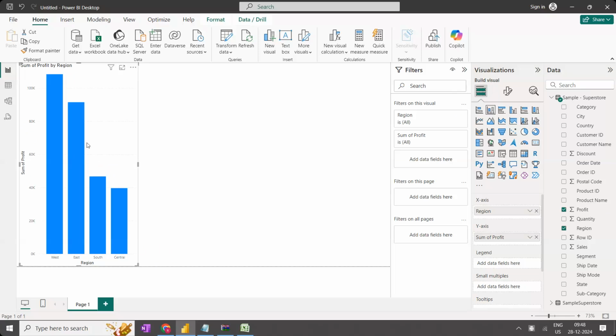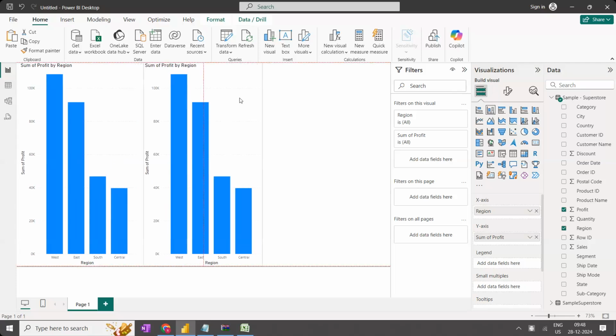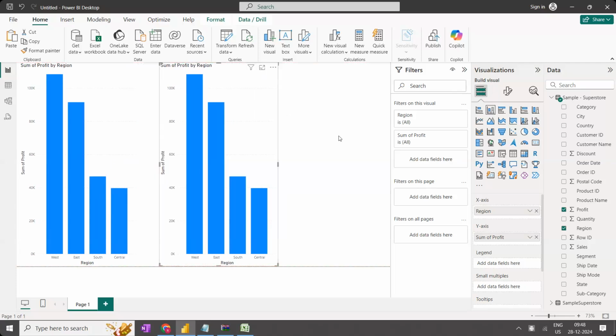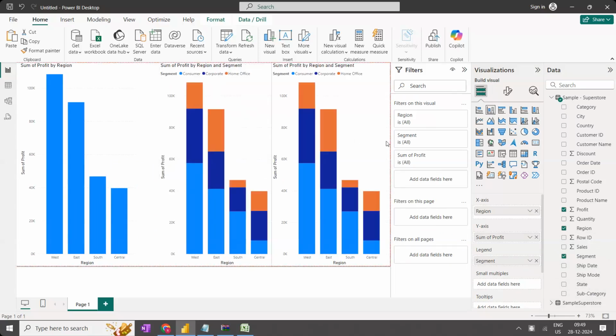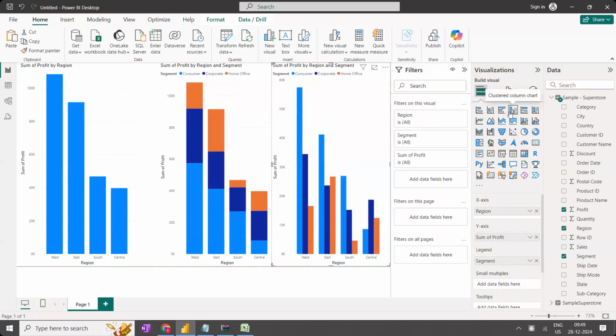Now, same thing, copy and paste. Within the region, I'm adding the subcategories, something like segment. Segment I'm going to bring into the legend. Now this is called stacked. Copy and paste again. Now I'm changing this one to, what is this called? Here in this case, clustered column. These three everyone knows now.